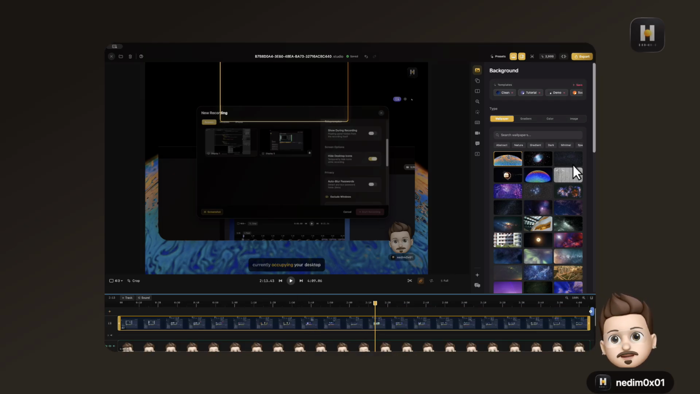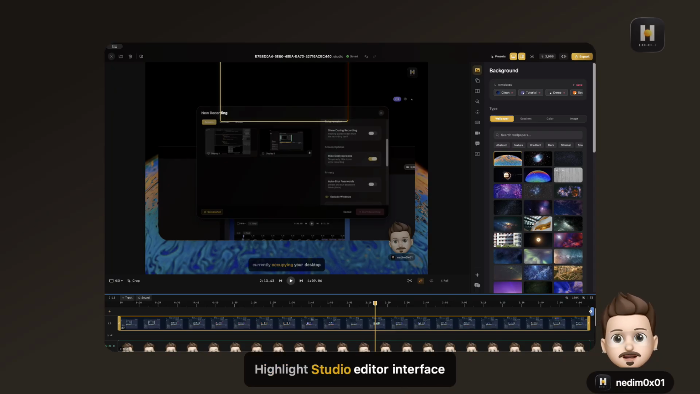Okay, that would be a quick walkthrough of Highlight Studio editor interface. And in the next tutorial, we will focus on layouts, how to use them, and other options from this sidebar, going in depth on how to best utilize them.